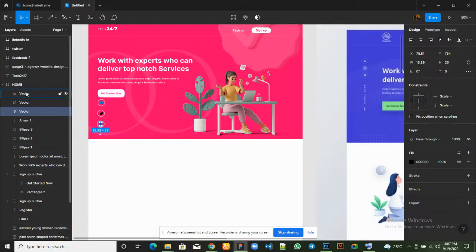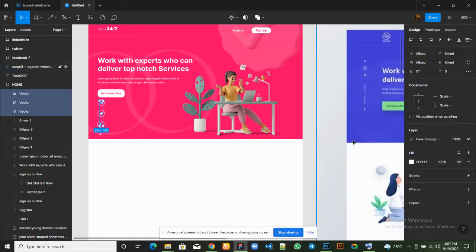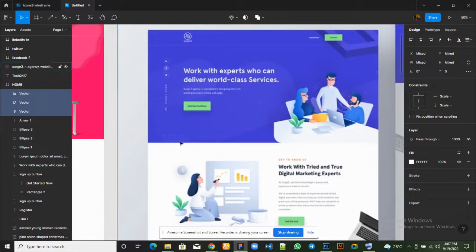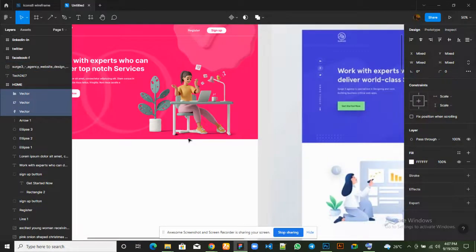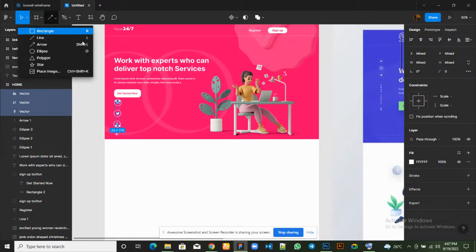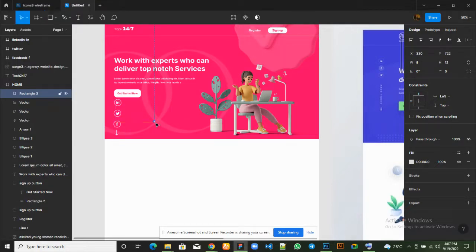Okay, so hold on all of them by holding shift. Come to the color and change it to white because we're working with white and pink. So you can see our site is coming up. Now let's try to decorate something here. Let's try to get this here. And we can do that using our rectangle. Let's go to our rectangle, draw a very small rectangle.